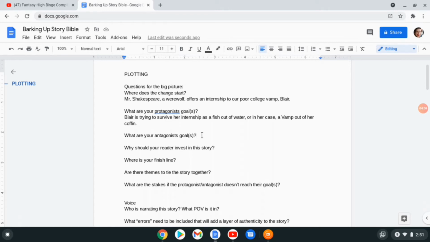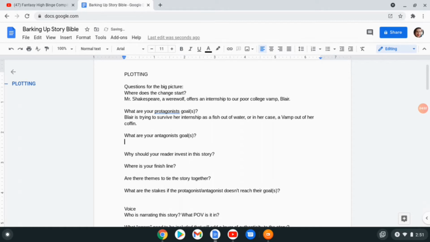And what is my antagonist's goal? Our antagonist's name is Rel. Ironically enough, he doesn't have anything actually against Blair, which becomes his downfall. But you know, oh well. Rel wants to set up Gawain, the beta of his pack, for failure so he can claim his spot back.